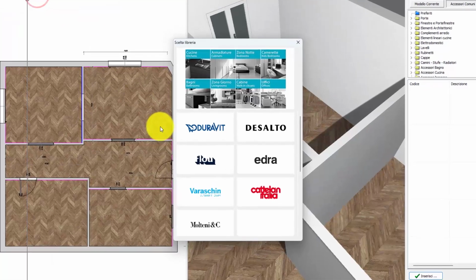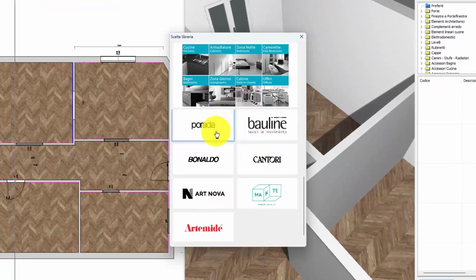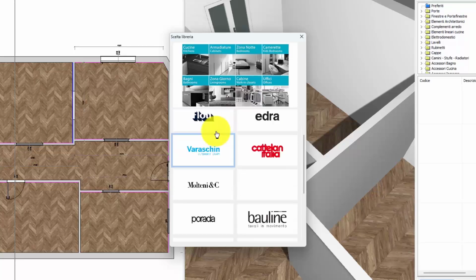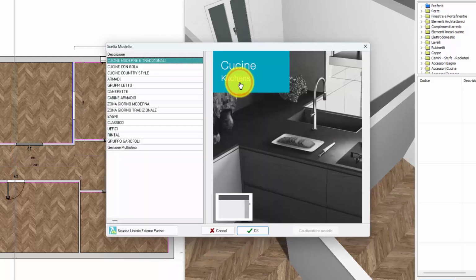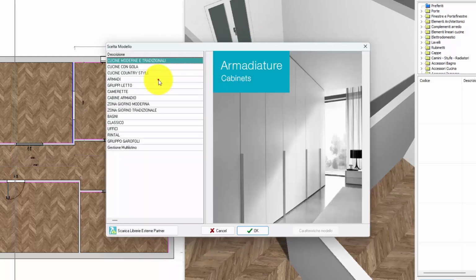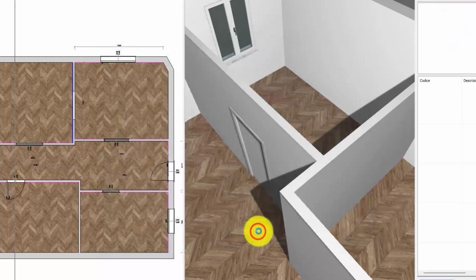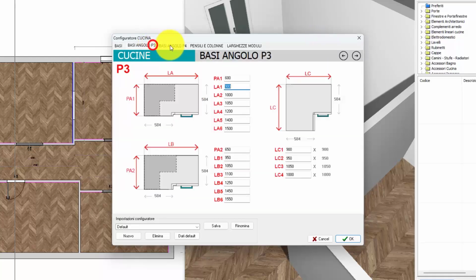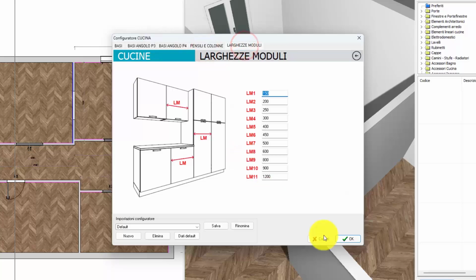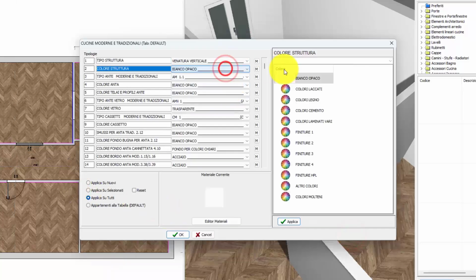Let's now open the catalogs available in ArredoCAD. Here you will find our partner companies, such as Parada, Bowline, Molteni, Catalan, and many others. You can choose different models in the generic ArredoCAD archive, and you can see the related previews. These choices can always be changed. Then you can change the measures of one or more parts of the elements that are contained in the archive. You can do it now or later.